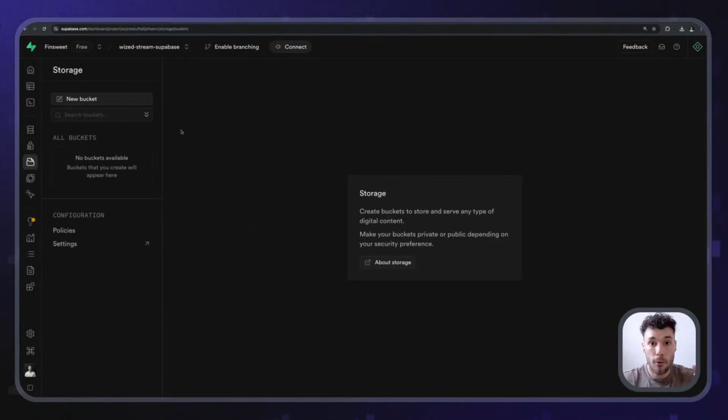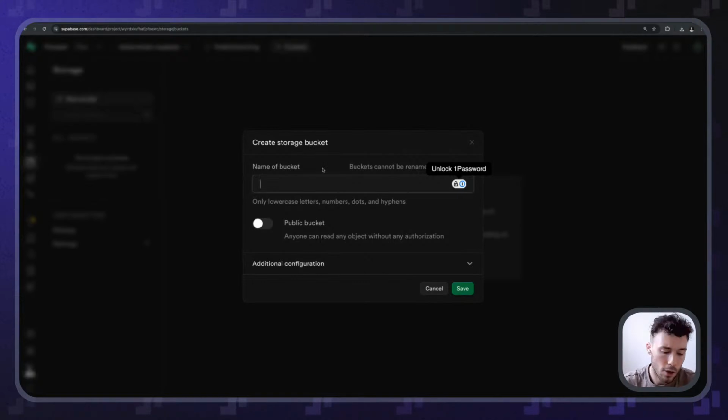Because maybe for organization purposes, you want to have different buckets. Maybe you have a bucket only for storing user images. Maybe you've got a bucket only for storing your own PDFs that you then want to download from your website. I don't know. You can do whatever. So let's create a new bucket.